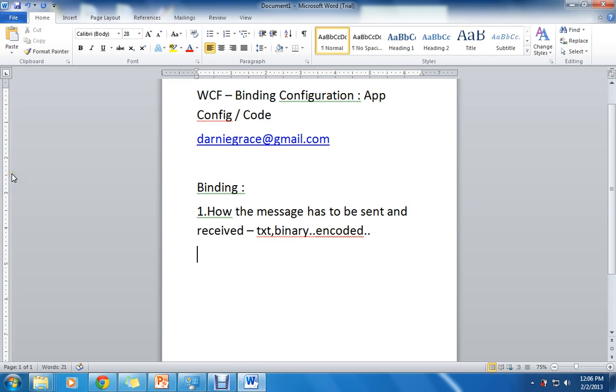The second one is the transport. What kind of transport should be used? Whether it has to be HTTP or TCP, or a named pipe, I mean IPC, or MSMQ. And the third one tells what type of security we have to use. So all this information is given inside a binding.